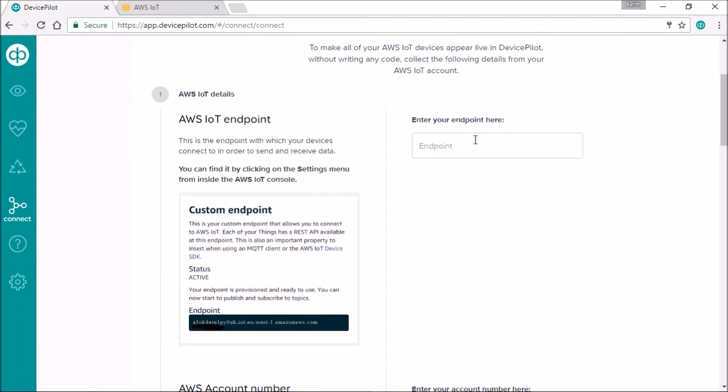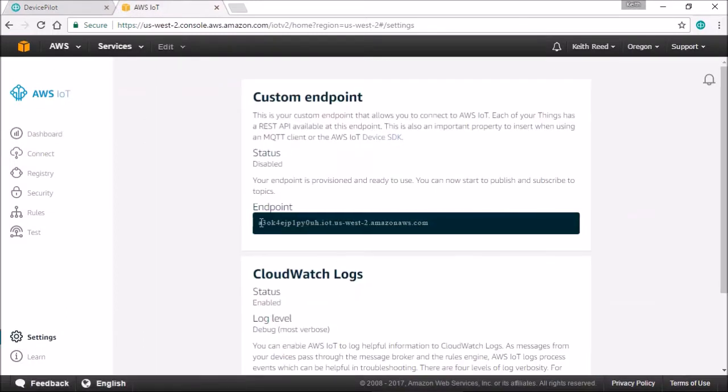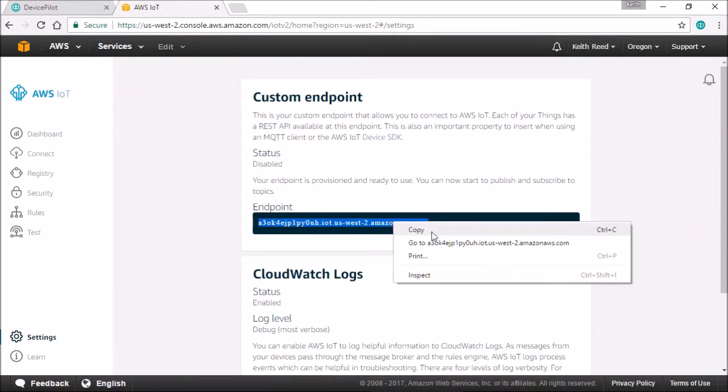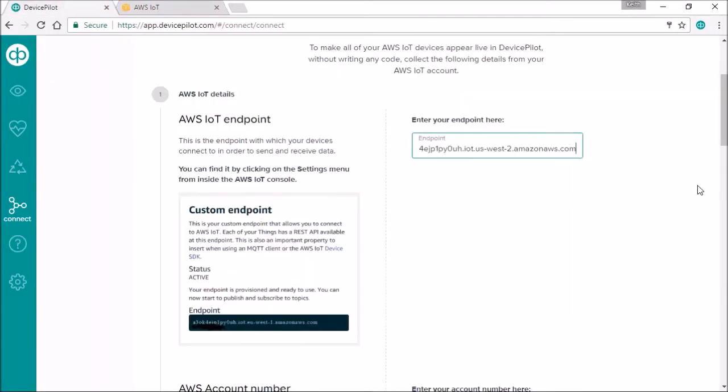First, the endpoint. You get that from the settings menu in IoT. So let's go over here, settings, and here's the endpoint. We select that and paste it in here.